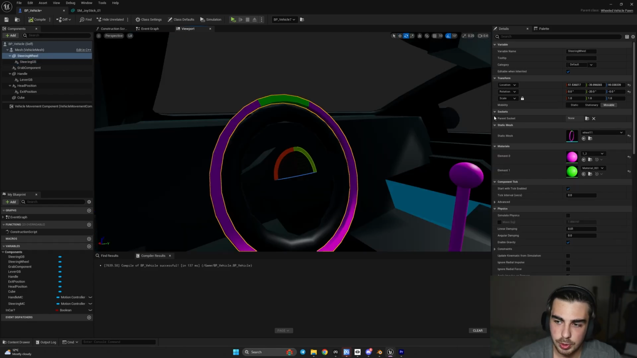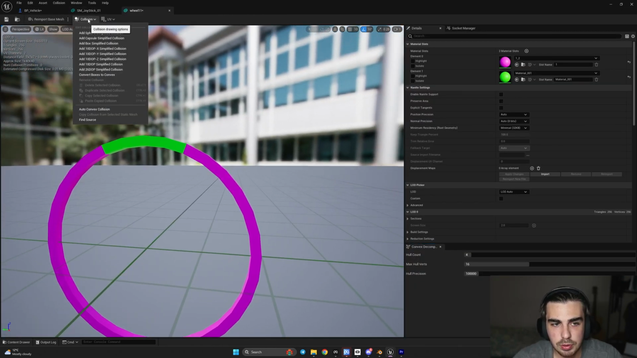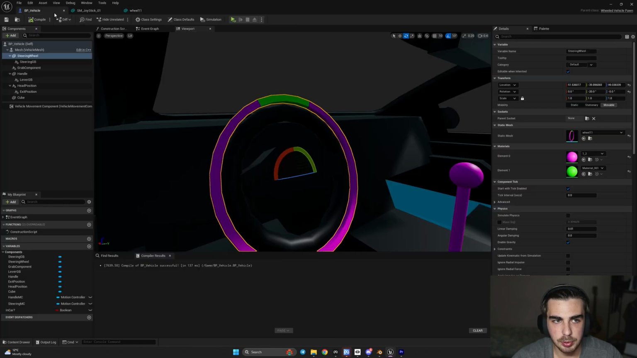Go to our steering wheel in case you haven't set up the collision. So now I don't have collision, and if you have collision, you can go ahead and remove collision here. I will add a simple box collision. I will make it a little bit smaller, and I will put it on the tip of my steering wheel, on the rim, right here. So that's the area I'm able to grab.